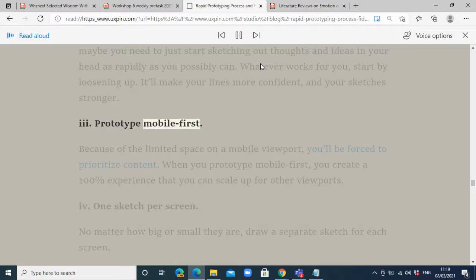3. Prototype mobile first. Because of the limited space on a mobile viewport, you'll be forced to prioritize content. When you prototype mobile first, you create a 100% experience that you can scale up for other viewports. 4. One sketch per screen. No matter how big or small they are, draw a separate sketch for each screen.